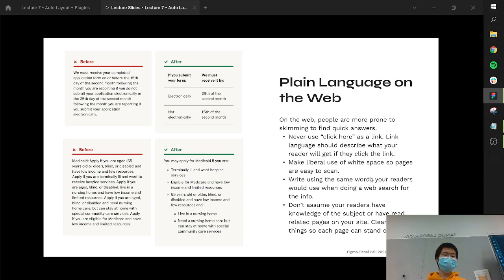Write using the same words that your readers would use when doing a web search. So sometimes there's going to be really specific terms that you have to use, but in other situations you can use words that just make more sense to people. So eliminate jargon when you can and use words that make sense.